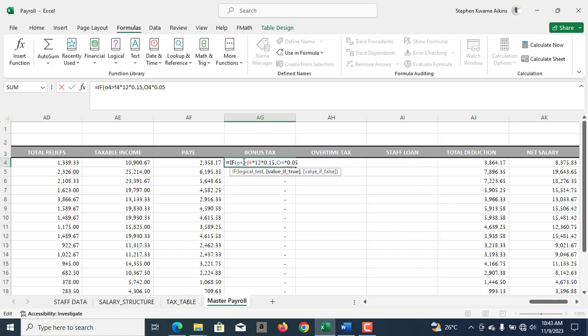So if the bonus is greater than 15% of the annual salary, then comma, value if true. If this statement is true, then the tax is going to be, so I'll just copy the whole of this statement and paste it over here. If it is true, I'm going to tax this value at a rate of 5%, so times 0.05. But if it is false, then take the bonus, which is O4, and multiply it by the bonus tax rate, which is 5%. Then I'll close the bracket. So this is the amount that is supposed to be taxed.